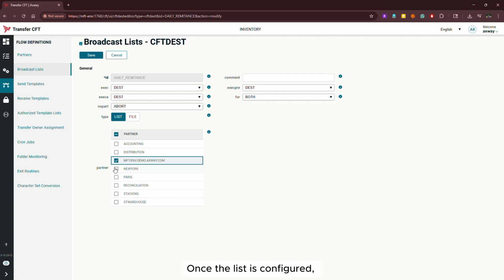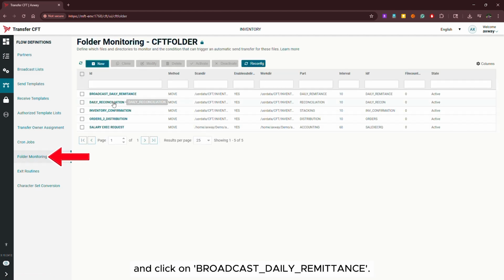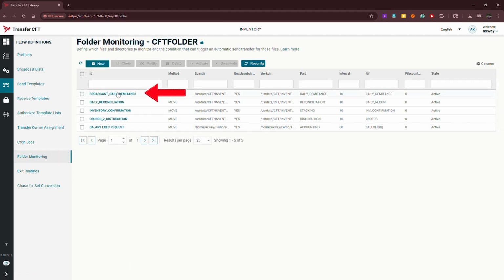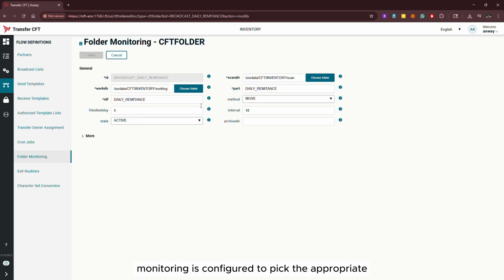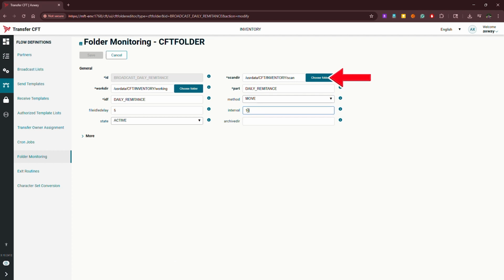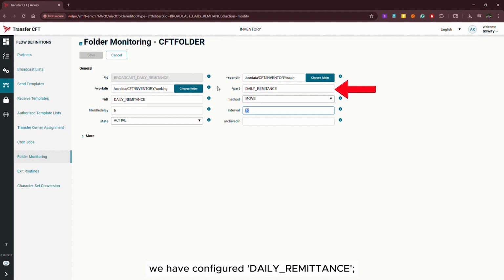Once the list is configured, we need to set up how and when the file will be picked from the source. On the same menu, let's click on Folder Monitoring and click on Broadcast Daily Remittance. This folder monitoring is configured to pick the appropriate and specific files from the defined scan directory from inventory application. In the partners, instead of choosing a specific partner, we have configured daily remittance, which is the unique ID that we configured for the broadcasting list.